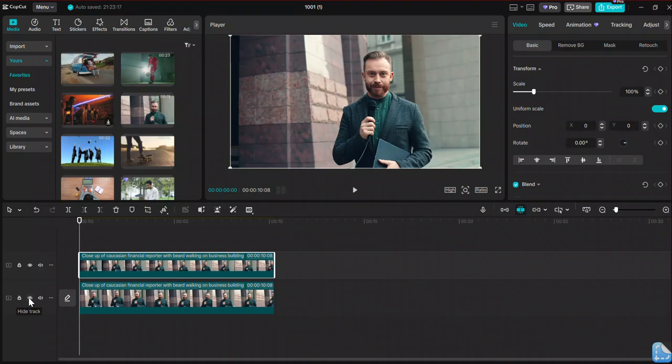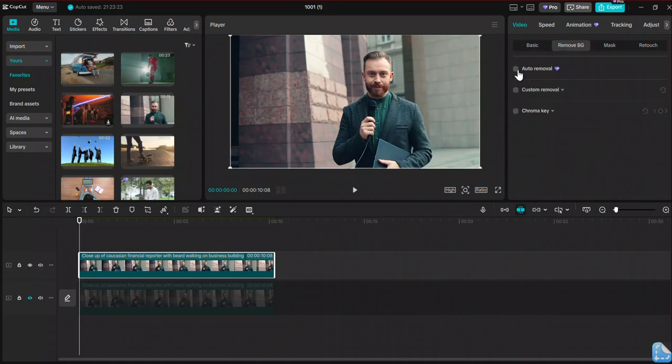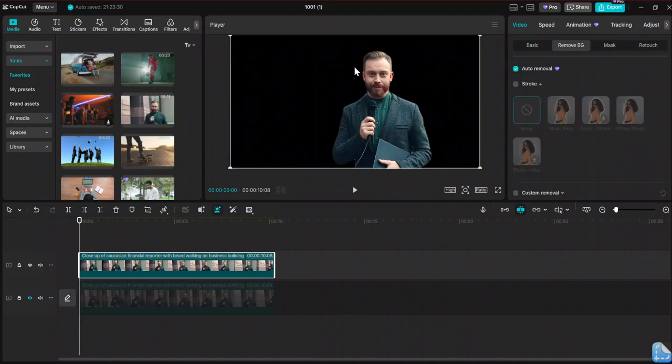So now hide the first video. After you hide the first video, select the second one. Go to this video, remove background, and click on this auto remove. So now we remove the background of the video. After it finishes removing the background, now unhide the first video.